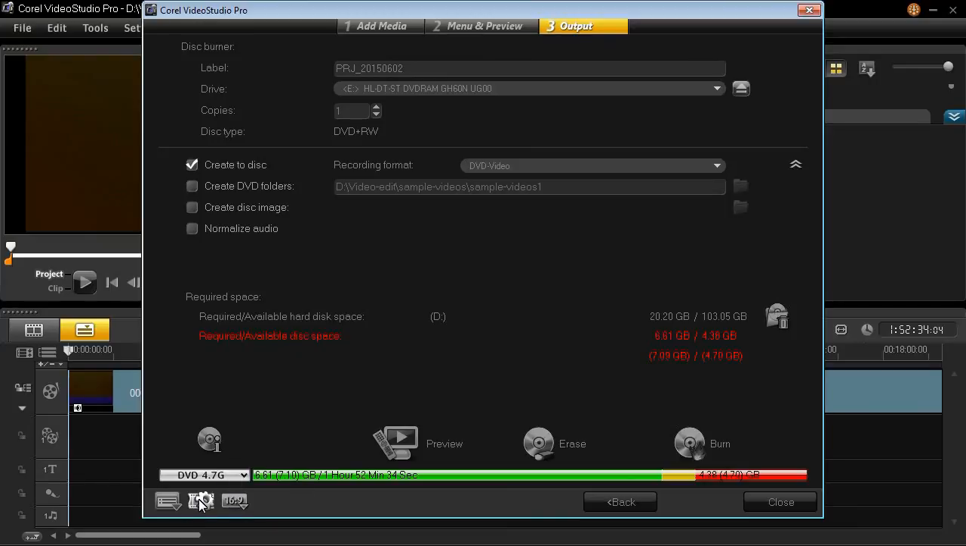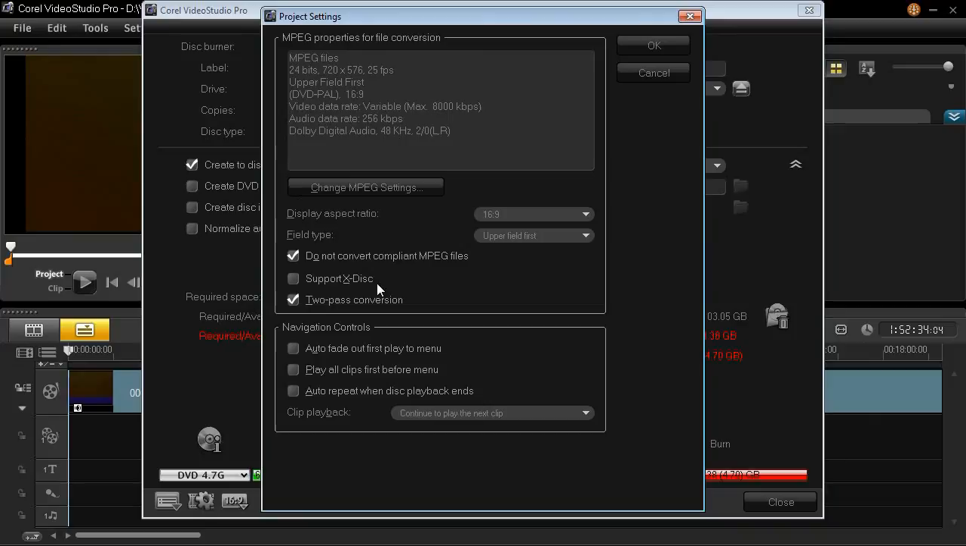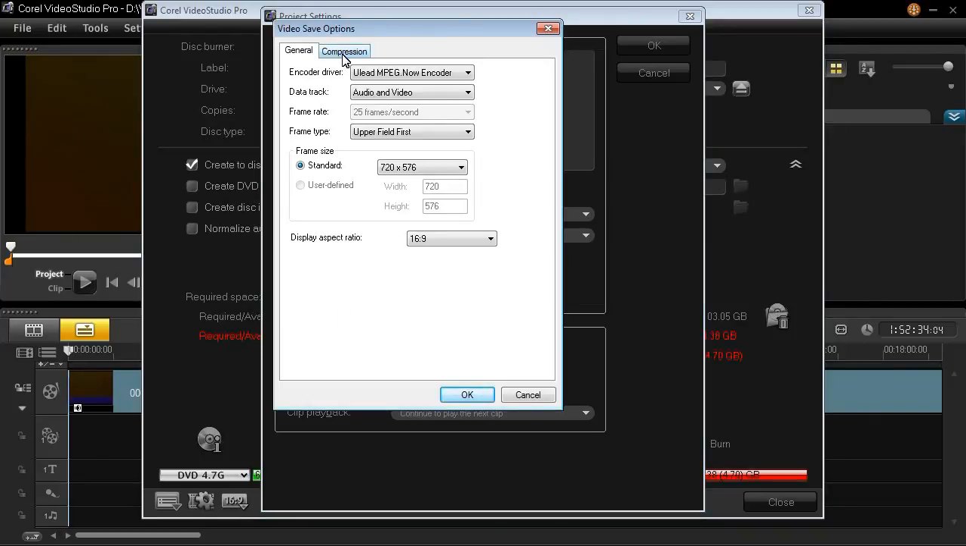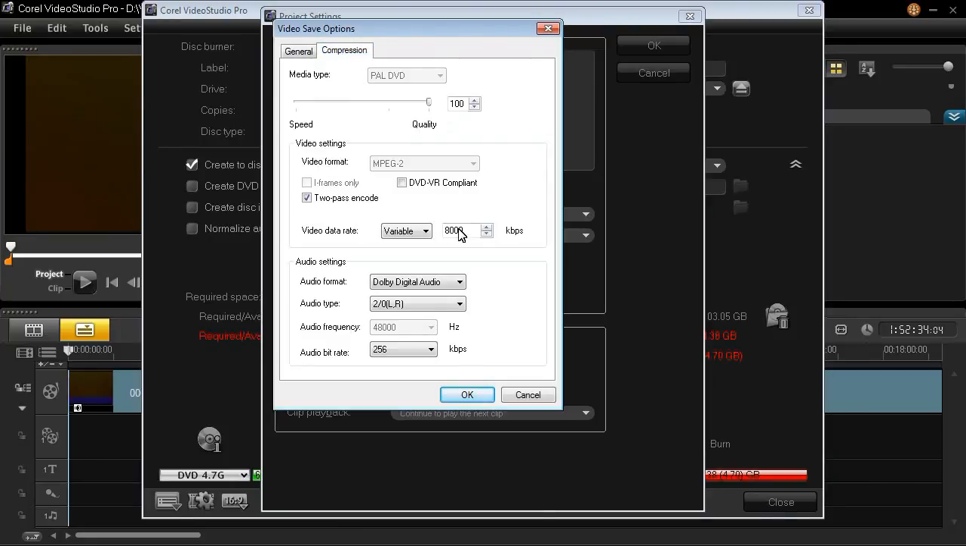We start by going to Project Settings. Those are all correct. MPEG Settings, Customize. Go over to the Compression tab. The video data rate is the one that we need to alter. 8000 is the highest quality, and we just need to lower the quality until it will fit onto the blank DVD. So it has to be done in 1000 kilobytes per second increments. So that's too much, so we'll change that to 7000.